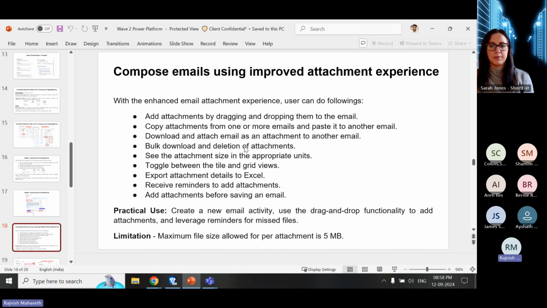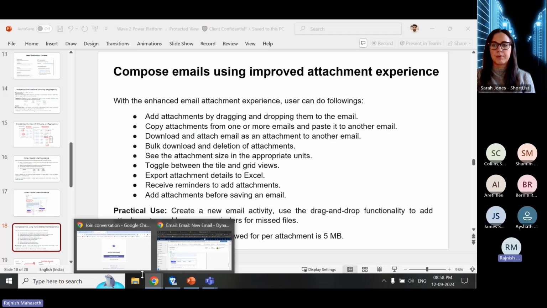Mainly there are 7 to 8 features in this. First, you can drag and drop the attachment into the mail, which was not possible earlier. I'm going to show you in the demo as well. Also, let's say if you have shared any attachment earlier with another customer, you can copy that attachment from a previously composed mail. You'll get an option to download the bulk attachments and delete the bulk attachments. Okay, let me quickly go here and show you.